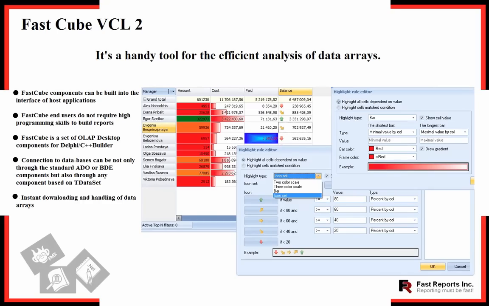So what FastCube is? It's a set of components for the efficient analysis of data arrays. FastCube allows you to analyze data and to build summary tables, we call them data slices, as well as create a variety of reports and graphs. Let's make a quick review of the features. FastCube has a lot of features, and here are just some of them.